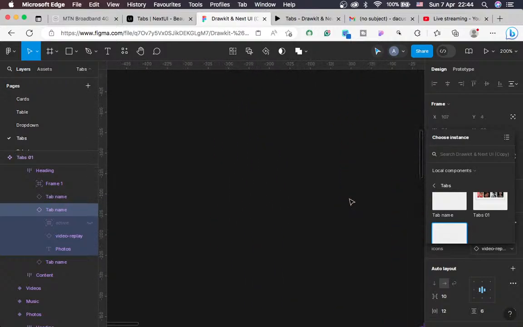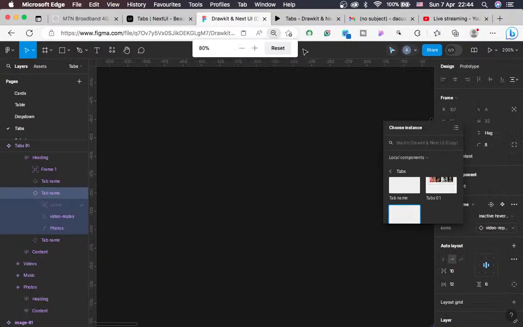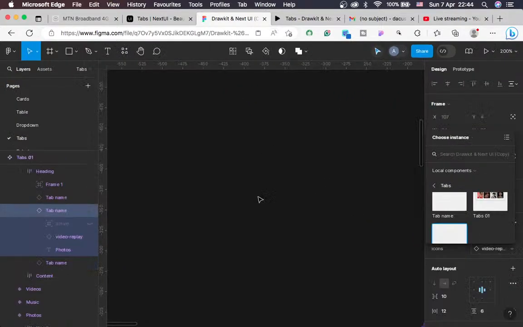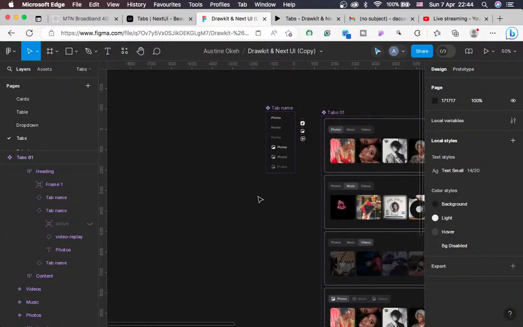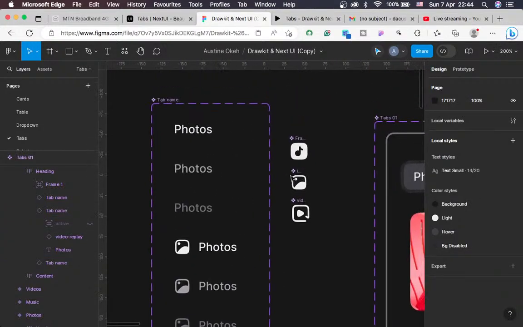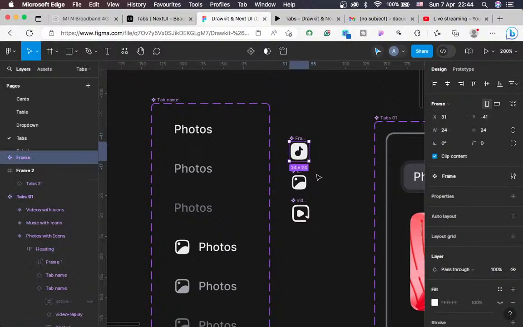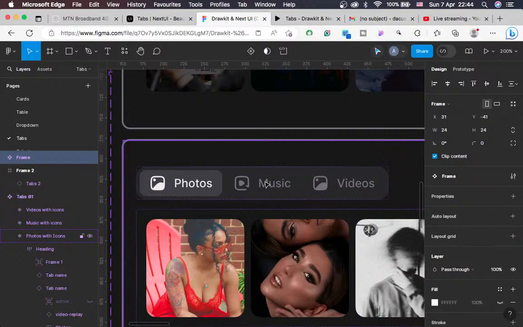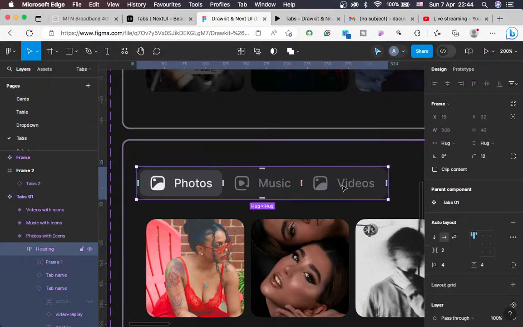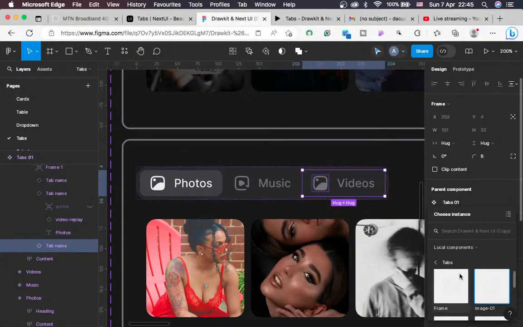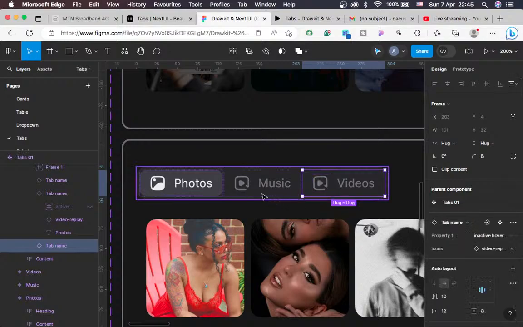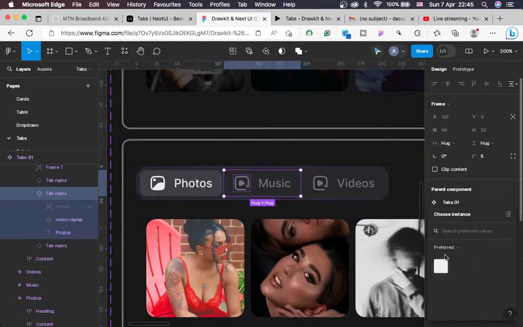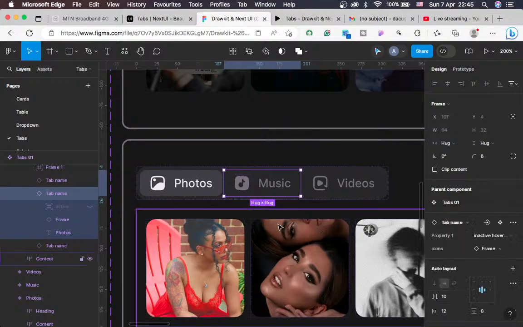Wait, something is wrong. There's one item that is not a component yet. Let me reset that. Give me a second. Oh, this one is a frame. Okay. Say less. So I'll just come. Let me just give this its own. Click here. Change this to video. Click here. Change this to mobile components, tabs, frame one.